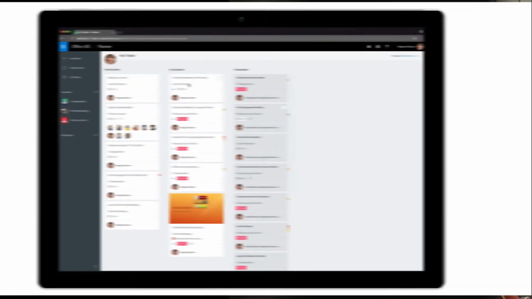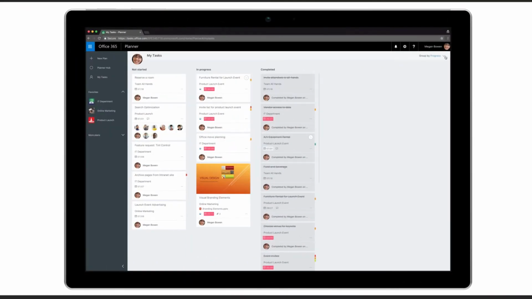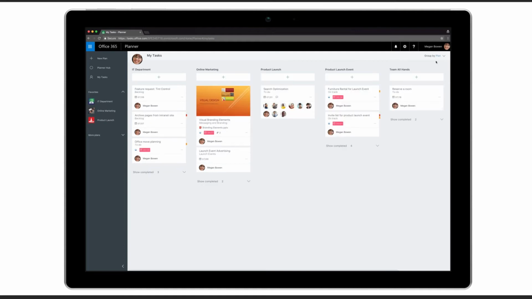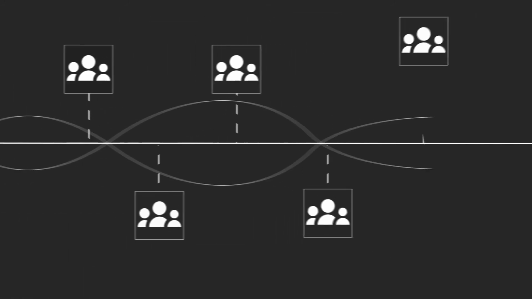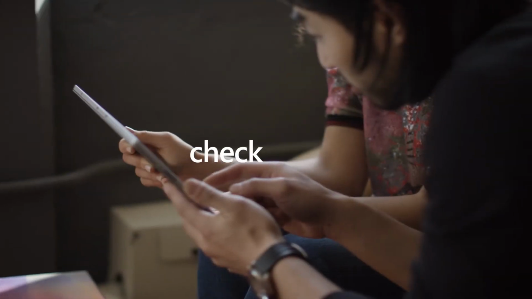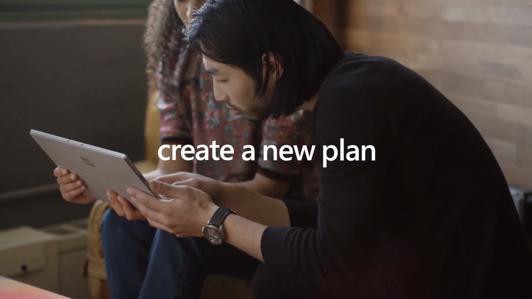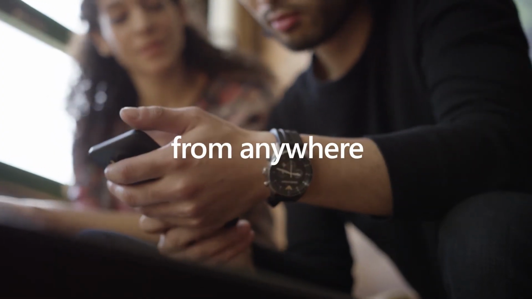Users view a comprehensive list of all their assigned tasks and status across plans on the My Tasks page. Planner stores documents and files in the group's SharePoint site collection, so they're accessible to everyone in the group. Planner also lets you check task status or create a new plan from anywhere, including on the Planner mobile app.